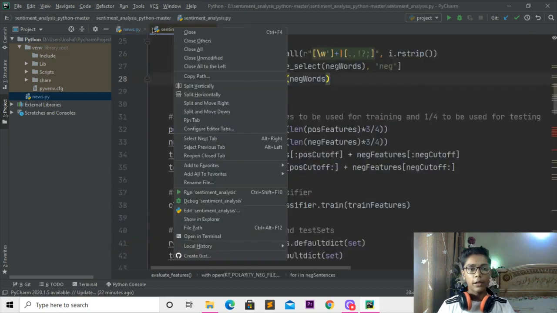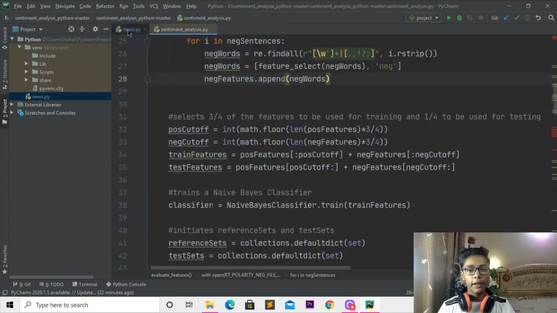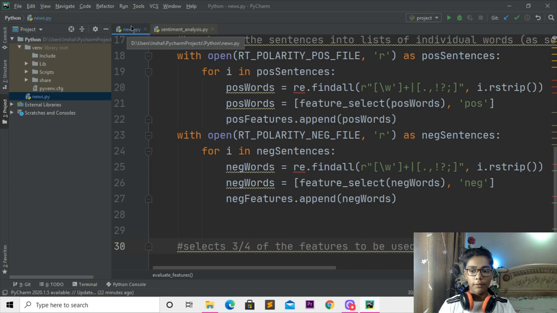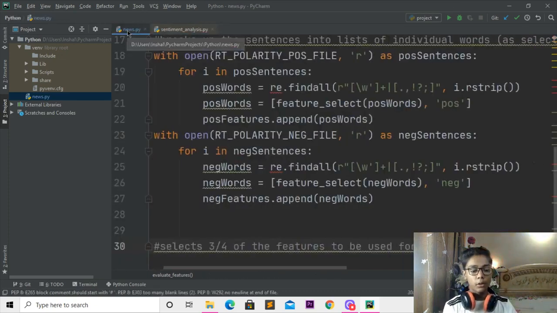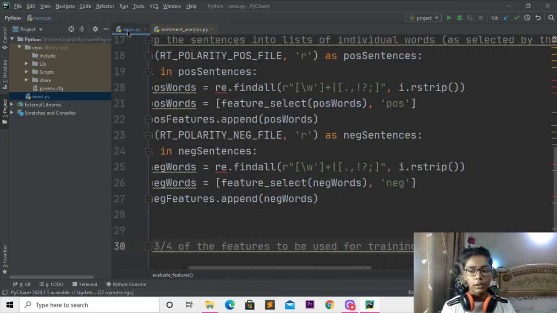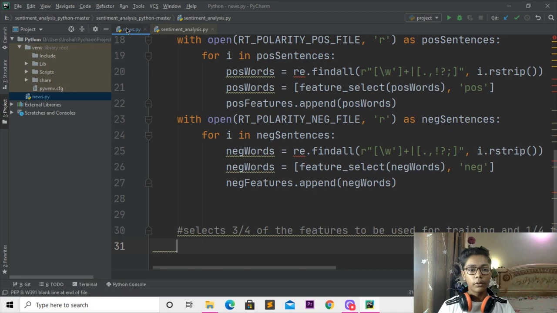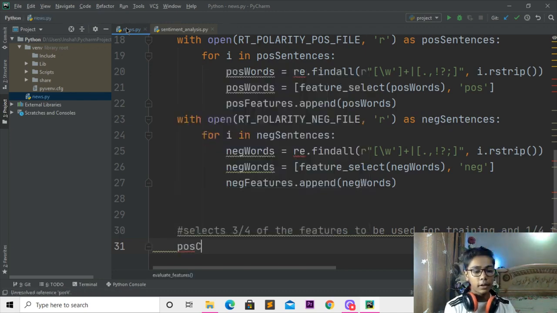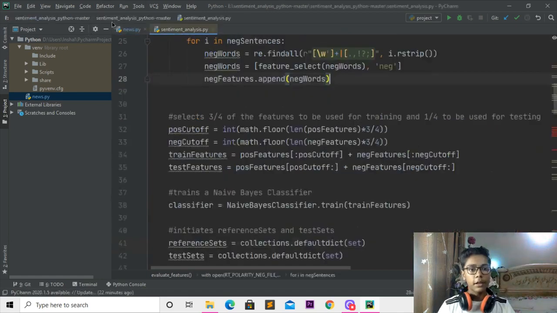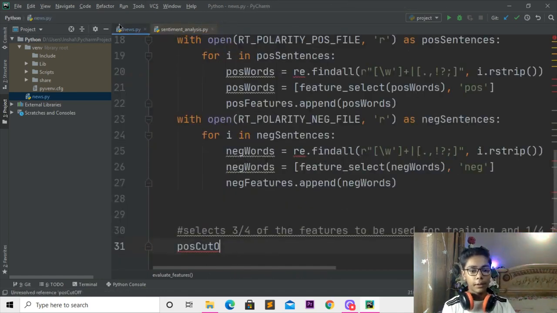Then just move forward here, and now you have to write 1.5/4, move forward again, to be used. And now you have to just write for testing. So when you've done with that, now I'll be moving down, then I'll be writing POS cut off.